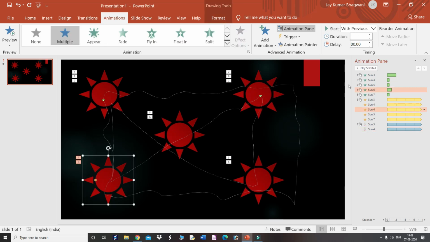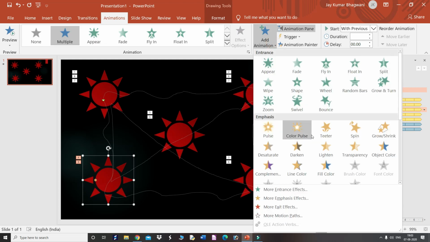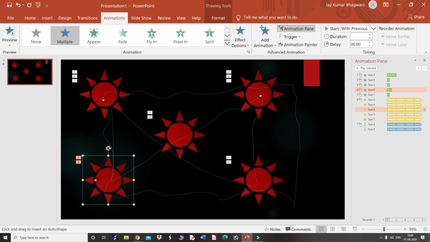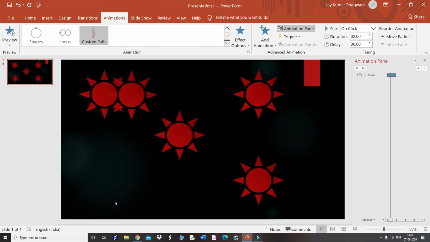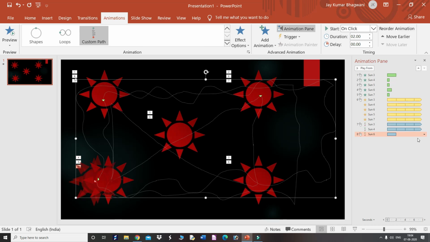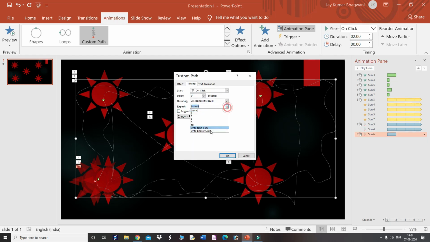Now the next one, third star, go to add animation, select the motion path again, custom path. Now this is the different style I want. Suppose this is flying in this way. So you can see here, when you don't find the start position, just double click it. When you double click, it will come. The same setting we have to do for this sun also. Go to the timing section, repeat until end of slide and start with previous.